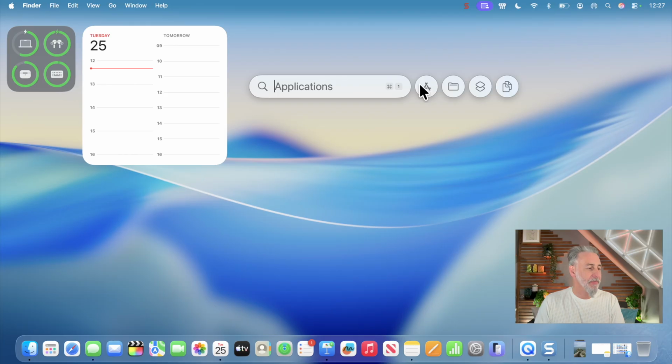This has recently been updated with Tahoe, and you can search for applications, files, actions, even your clipboard history. So again, go ahead and look at this in your own time. We haven't got that time to go into it deeply today, but it's a great tool to find out more about.